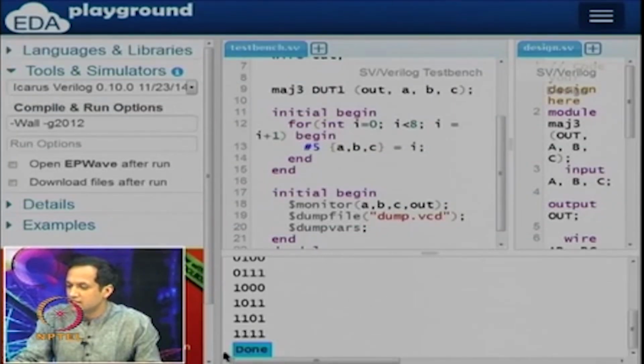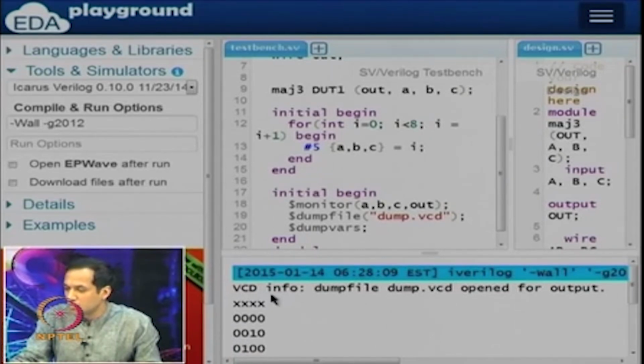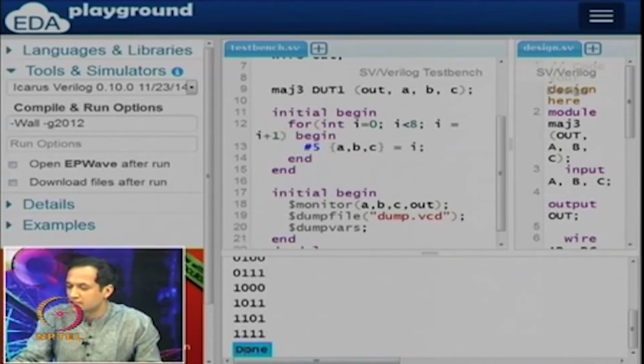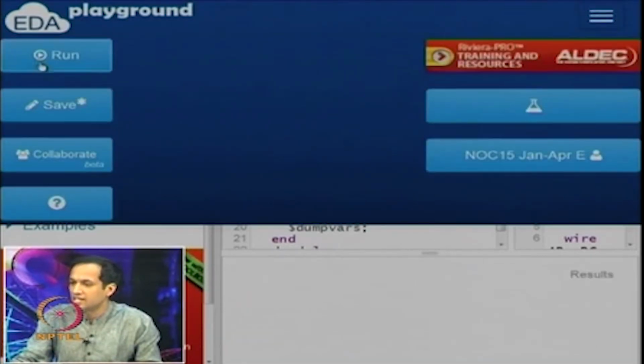When I run this, it looks like something is happening, and now you see a new line: VCD info: dumpfile dump.vcd opened for output, and then we see all these things, it comes to done. It did not show the waveform because I did not click on "open EP wave after run". I forgot that. Let me now do that, go back and run it.